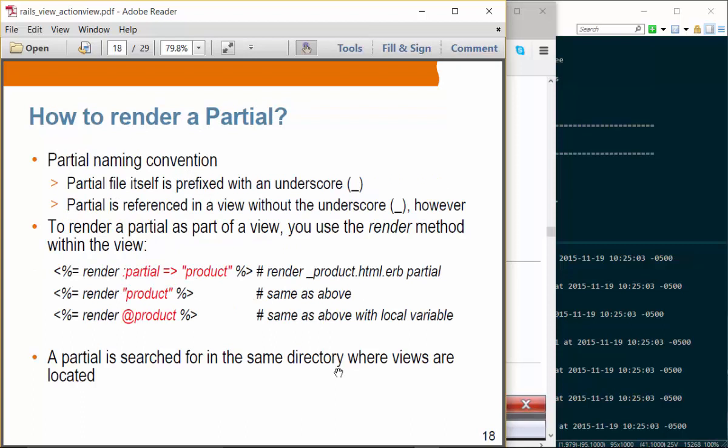Now, how to render a partial? In your view, these are the ways that you can invoke the partial. By the way, this is a partial naming convention. The partial file itself is prefixed with an underscore. So whenever there is a file with an underscore prefix, that indicates that it is a partial file.